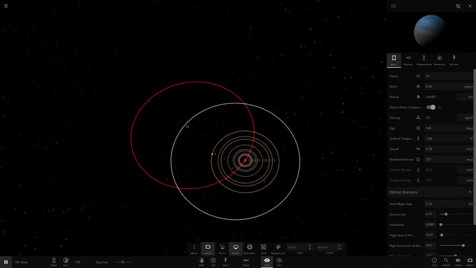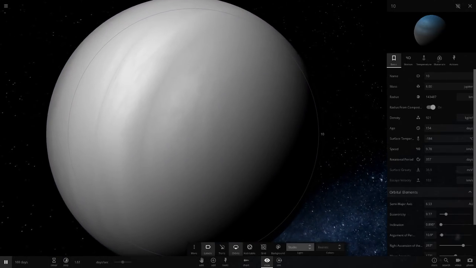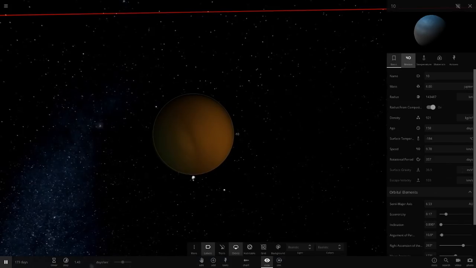But anyways, last object is number 10. So this is the big gas giant we saw earlier. So yeah, there you go. So, does it have daylight here? Okay, it does have some light. So it's 6 AU away.